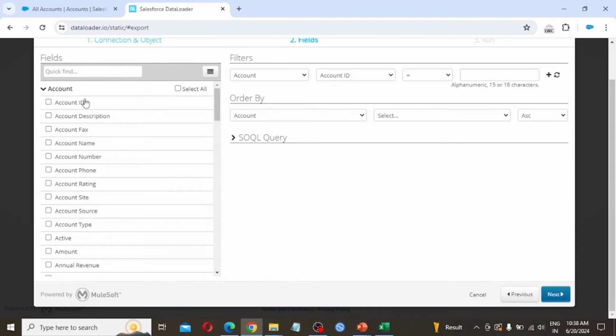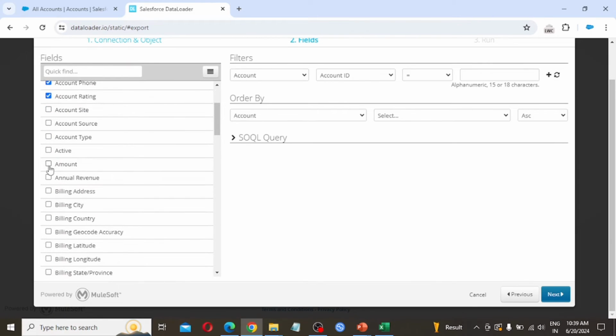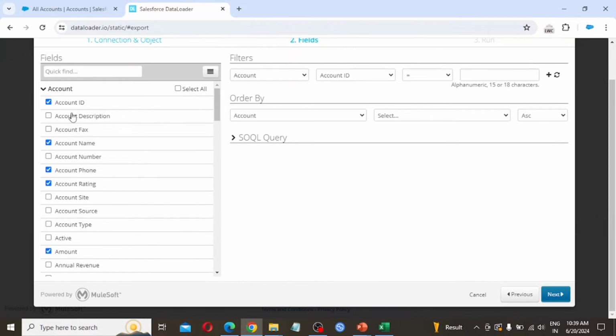It's giving the option to select the fields, whichever fields you need. So account id, account name, then phone, rating, amount. These are the fields I need. By writing a query, we can also retrieve these fields. So click on next.